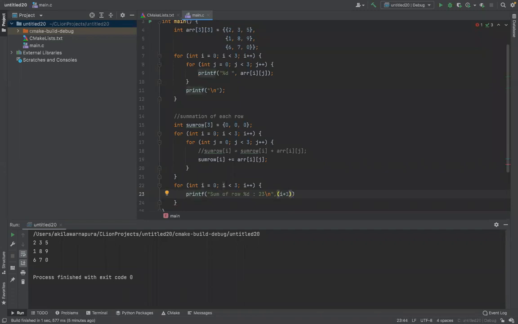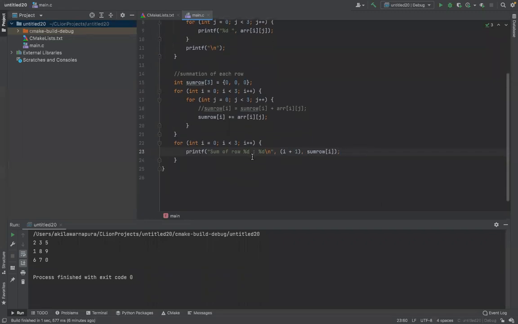I plus 1. And the 23 is also an integer value, percentage d. How to get the 23? 23 means it is the summation of row 0th location. Summation of row 0th location. That means I location. Okay, you can print in that way.